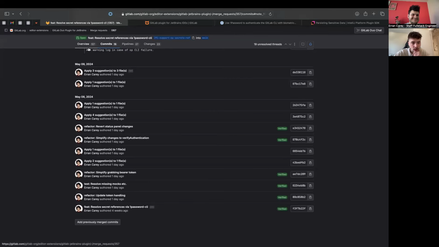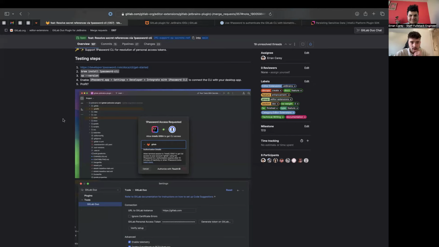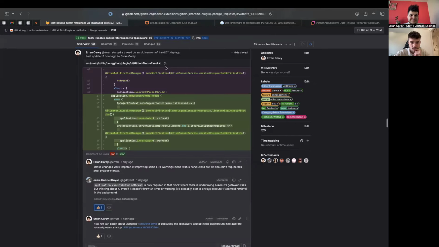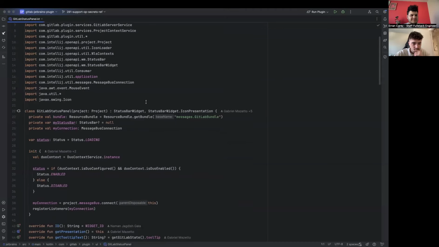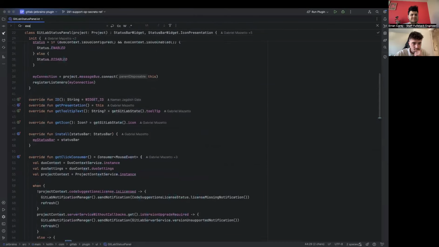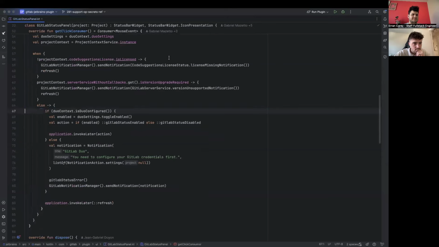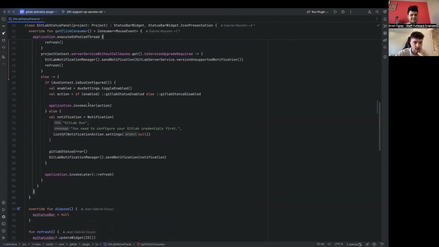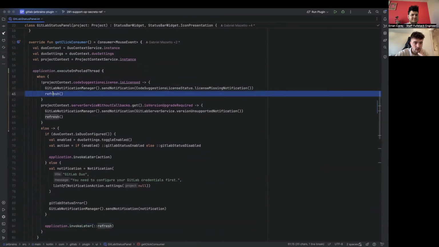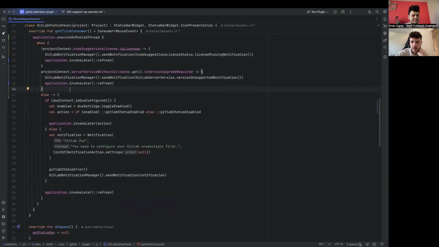All right, cool. Let's see. Yeah, and then you just wrap the refresh in invoke later, and that will be correct. Yeah. Ship it.